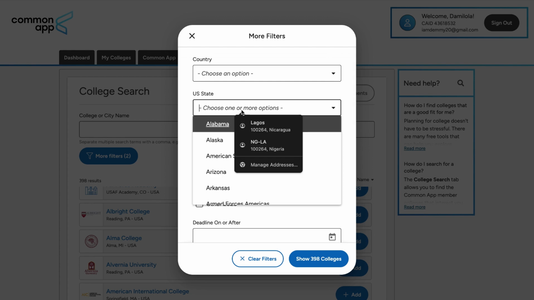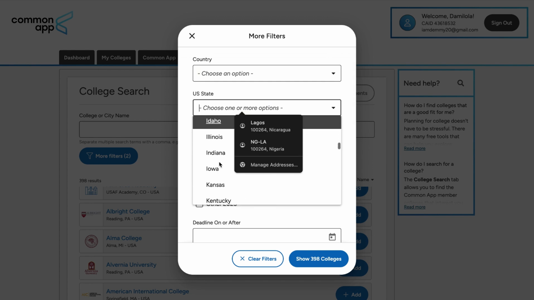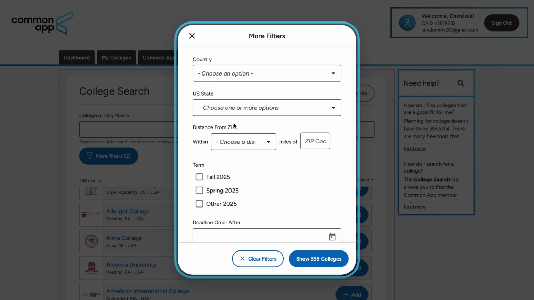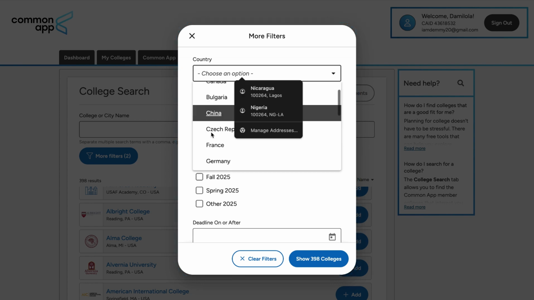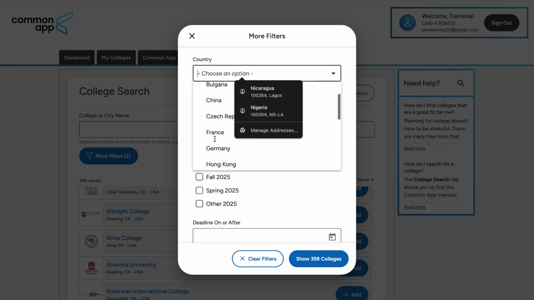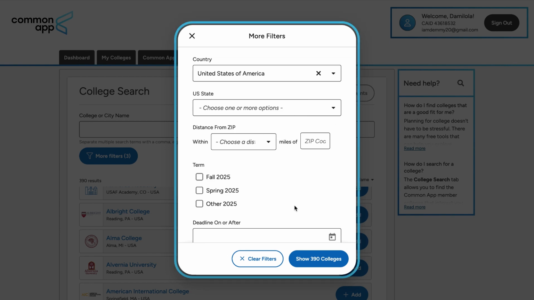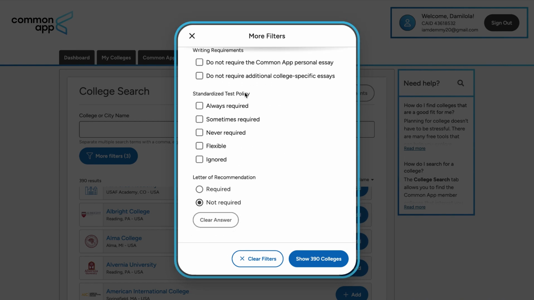And if you are particular about a state in the United States, this is how you can streamline your search. Choose the state. You can put the distance, if you don't want it to be too far from family. And definitely country. I think Common App is used almost in all these countries listed here. This is focused on the US because we are talking about US schools here. So that's all about this.